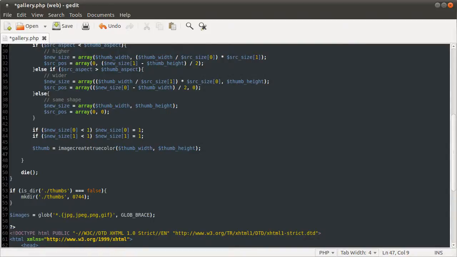So the function is called imagecopyresampled. There is also imagecopy, but it won't resample, so you'll get sort of blocky looking effects. Okay, so it takes 10 parameters, so I'm going to try my best to explain them. Hopefully it will make some sort of sense.